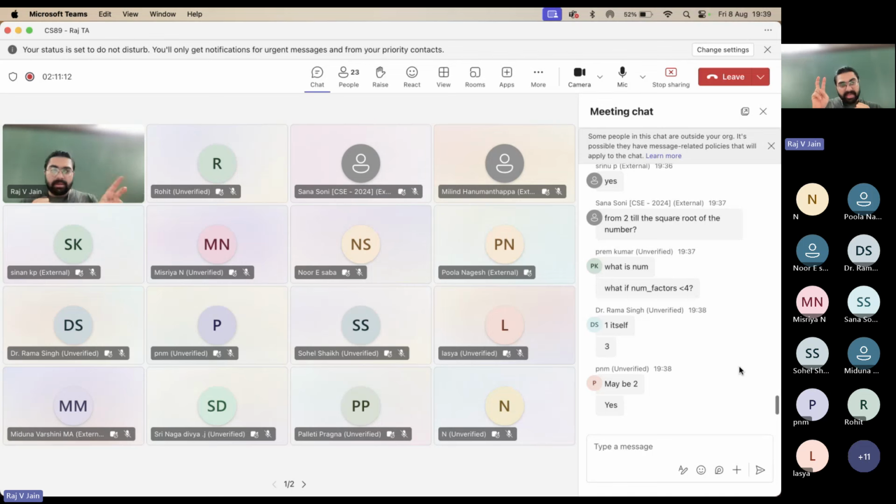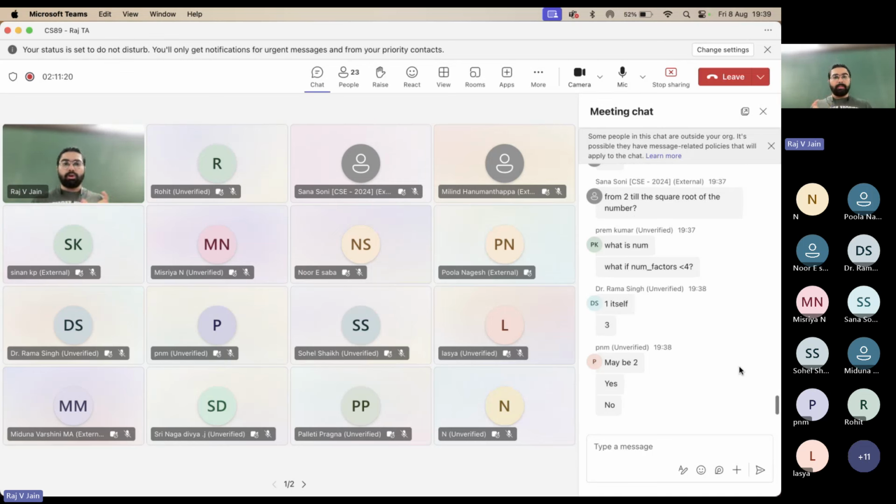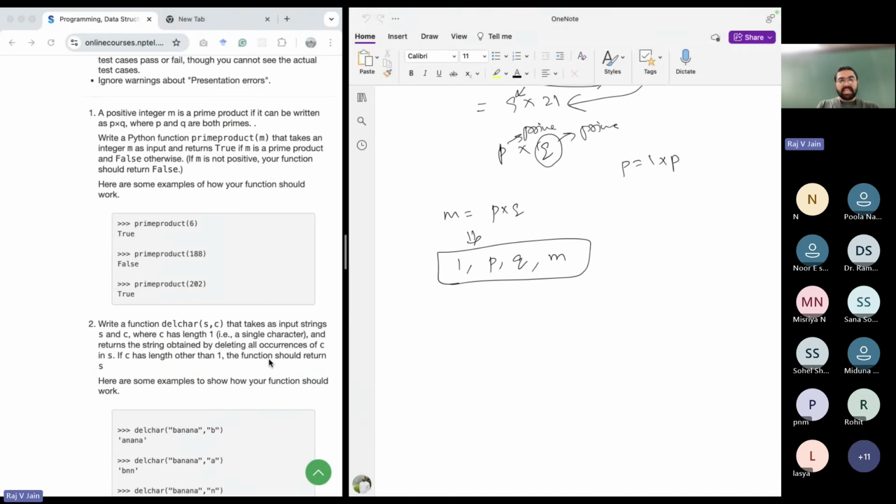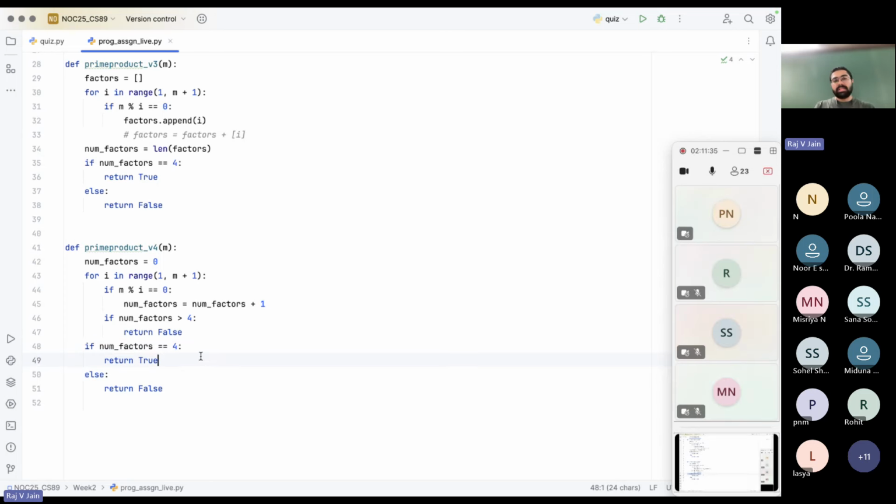3 is a prime number, but is 1 a prime number? 1 is neither prime nor composite. These things you need to know a bit. So 1 into 3, where 1 is neither a prime nor a composite number. So prime numbers are themselves not prime products. If the number of factors is exactly equal to 4, only then it's a prime product, otherwise it's not.